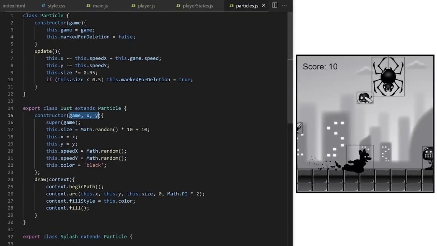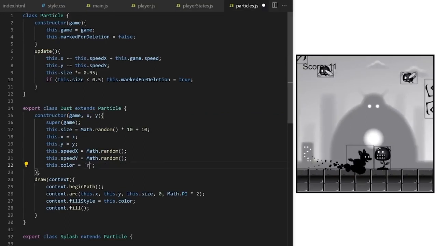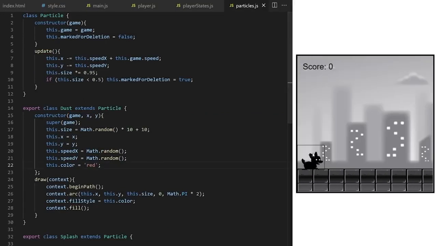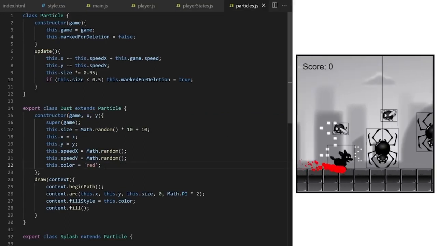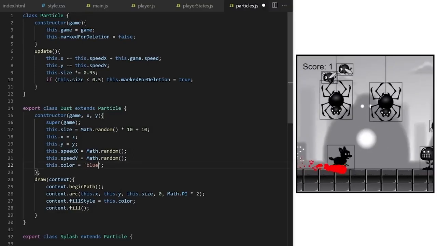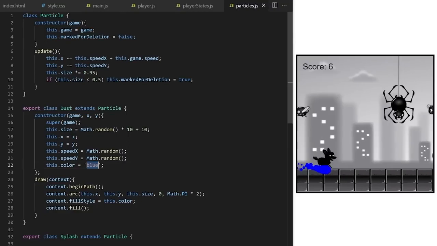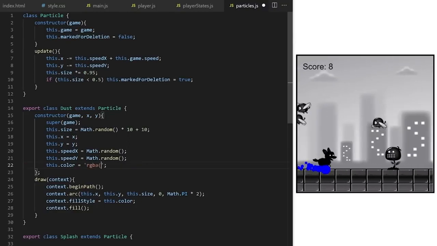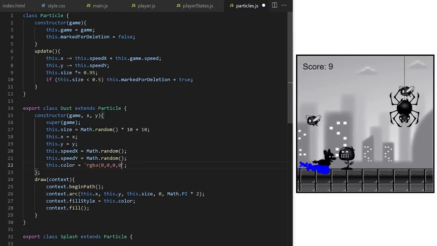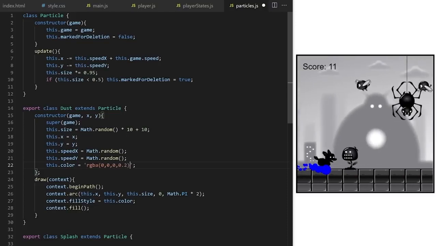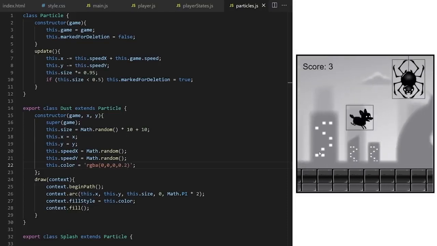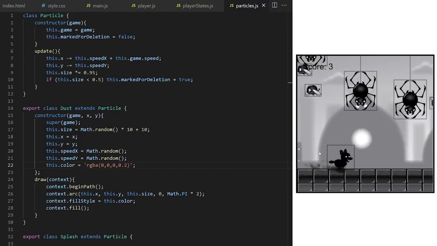I can go to my dust class and play with properties of the dust. I can make the particles different shape or size here if I want to. I can also give them a different color. Red, blue. It will all work. I can also do a semi-transparent color using RGBA color declaration, like this. I'm happy with this, but feel free to play with the code and adjust these effects.